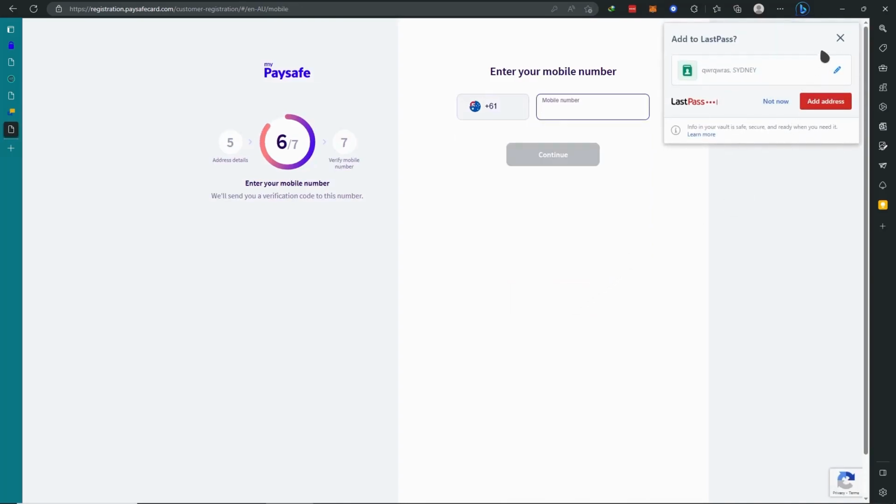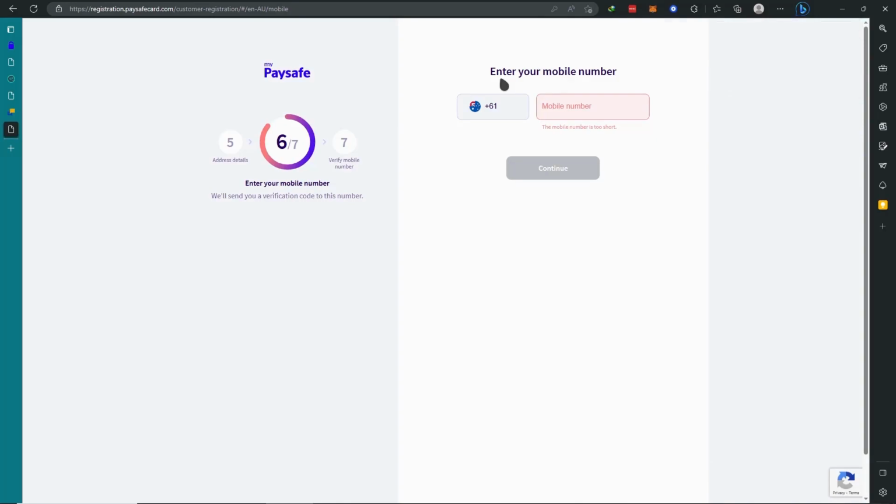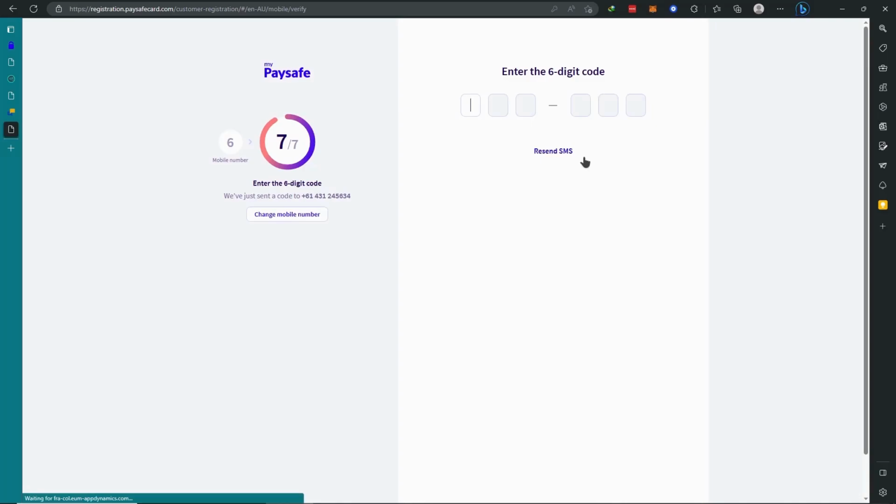And in here, it will ask you to enter your mobile number, which is an Australian number, but I currently don't have one, but let's just say a random one here. And then after you have entered your mobile number, it will send a 6-digit code to that number and you will need to input it here.